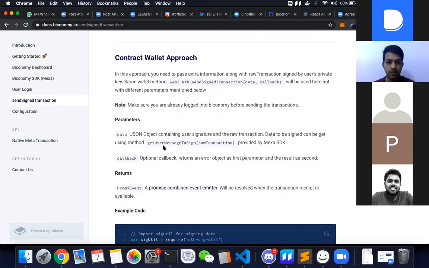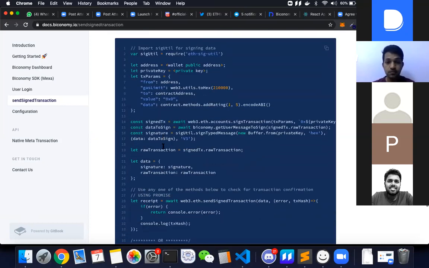In case of the contract wallet approach at the backend, some extra step would be there, because this is a contract wallet approach. You would need to have some signature that the Biconomy contract group should verify on chain.